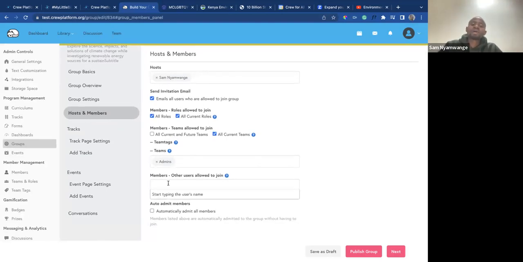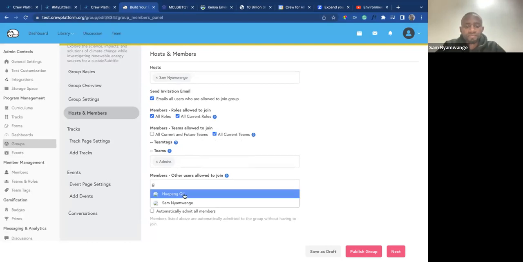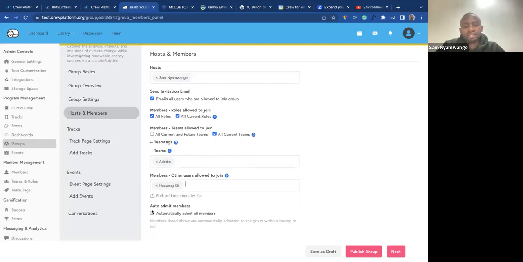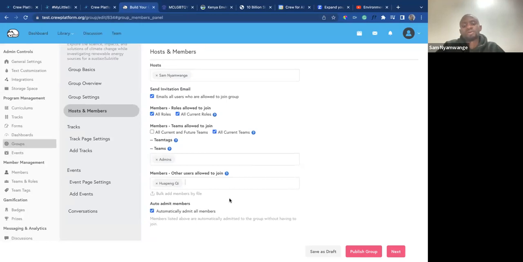And then you can also add other members, assuming that you have members with a particular role and team that are entering a group, but then you want to add 2 or 3 other members, then you just come and add their names here. And then you can say auto admit members onto the platform, which means that they will already join the platform. Otherwise, if you don't click this, if they click on the groups on the dashboard, then it will ask them whether they want to join the group.